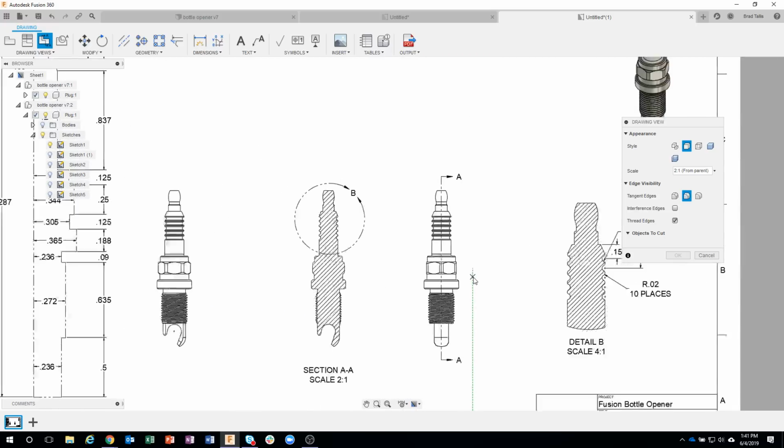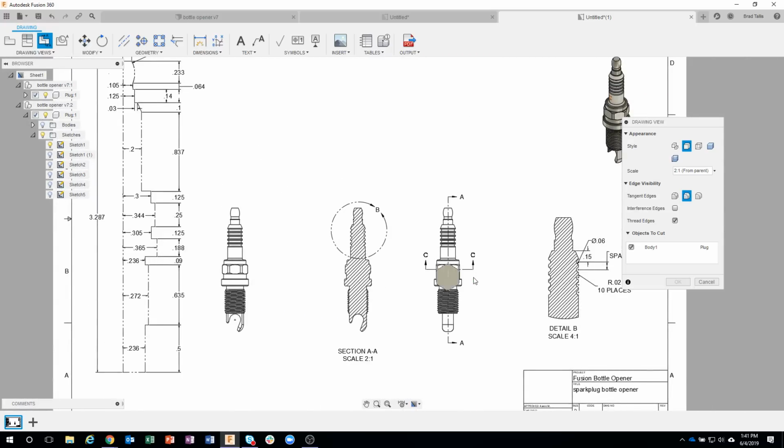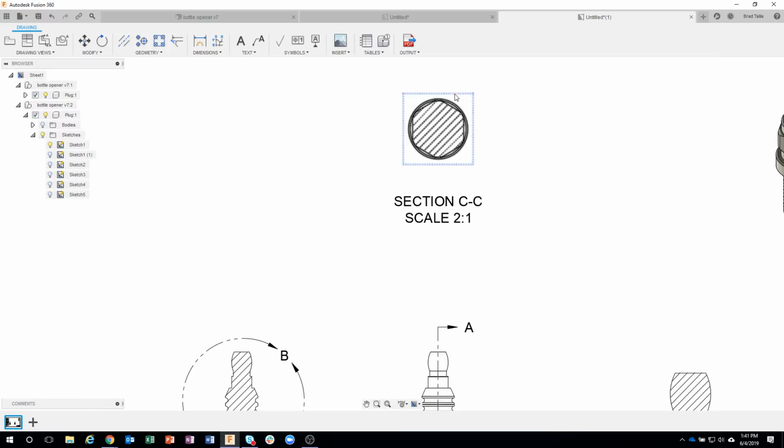Let's zoom out so you can see what's going to happen here. I'll hit enter. And again, depending on which direction I place this view, it's going to define the direction of that section view. So let's go ahead and put it right there, say OK, and there we go.